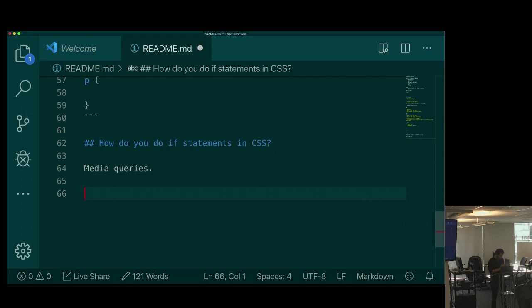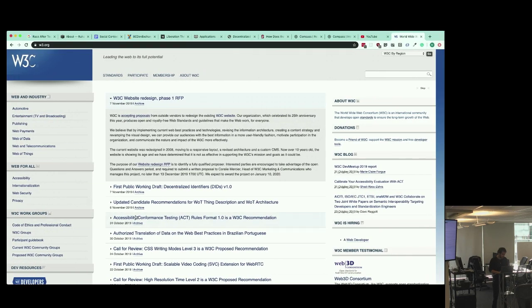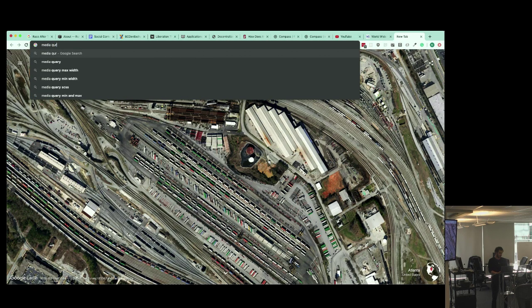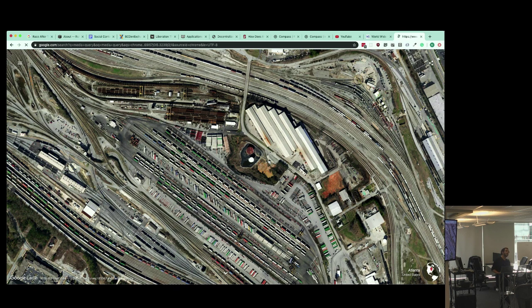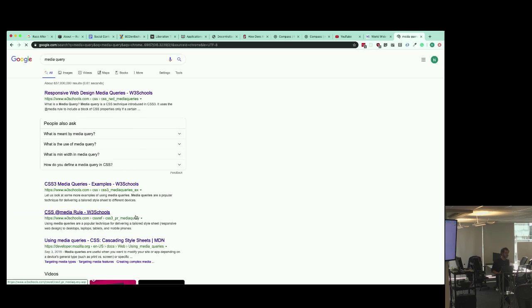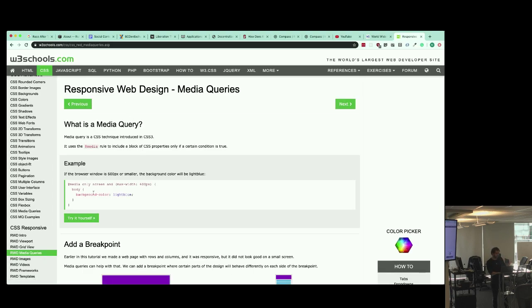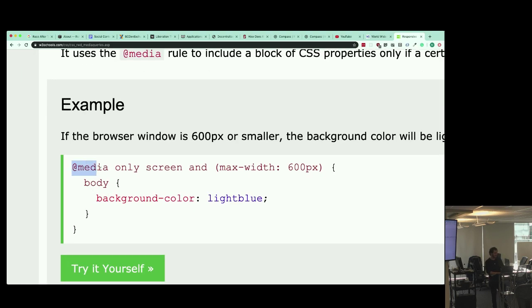So what we're going to do is start off by Googling what a media query is. Now, media queries are, as I've said, if statements for CSS that are very much specific just to the size of your screen. If the width of my screen is this, then include this CSS. If it's this other thing, include this other CSS. There is a specific way to write this: at media, only screen, and max width. I don't know what that means.